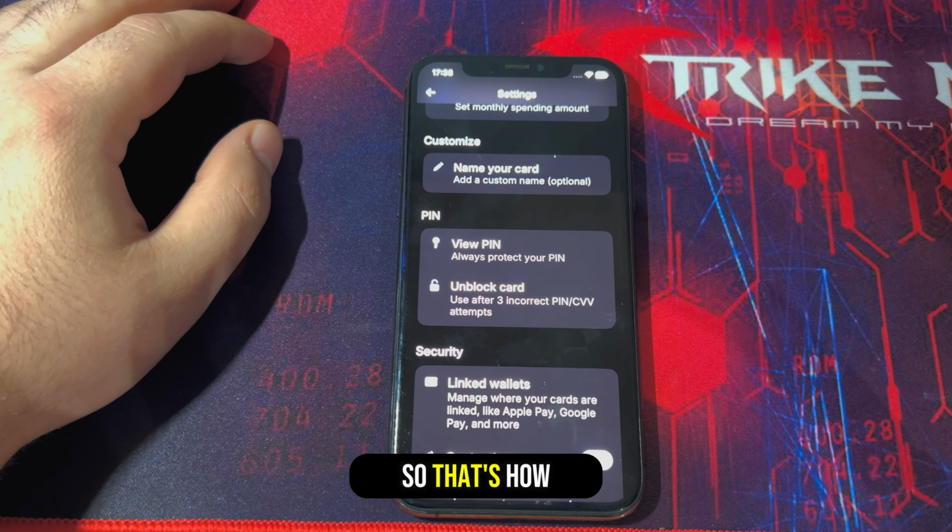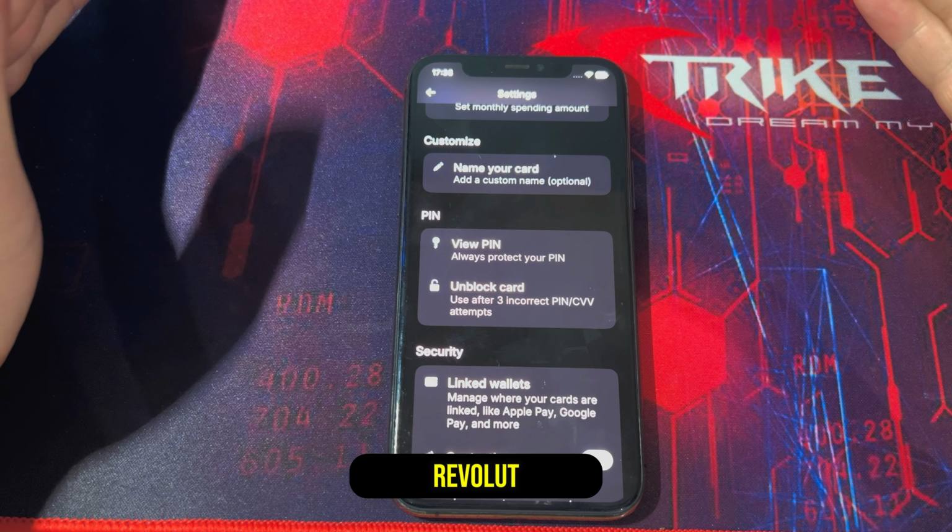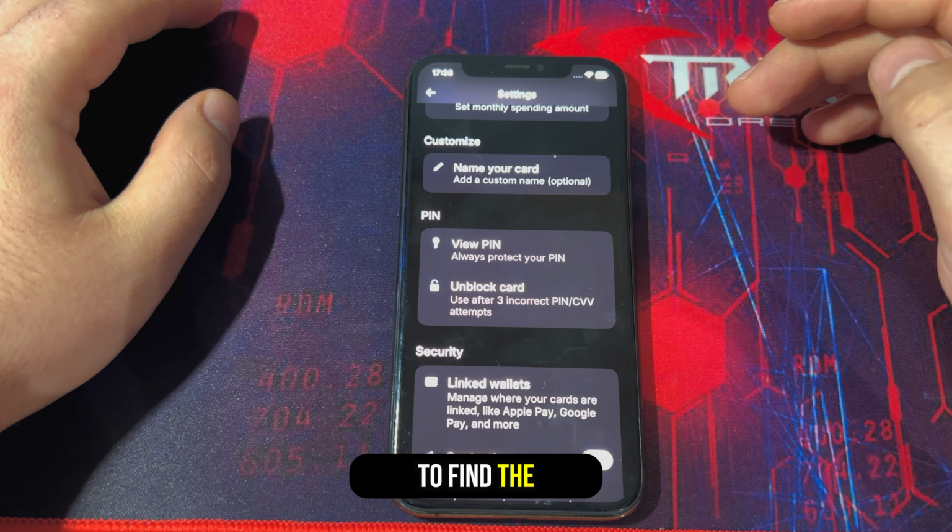You'll need this PIN. So that's how to find the PIN number on the Revolut application, and also how to find the card details on Revolut.